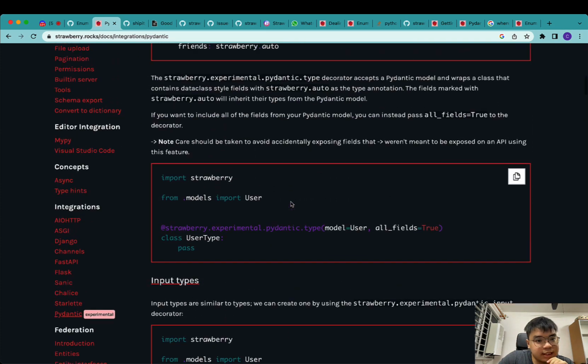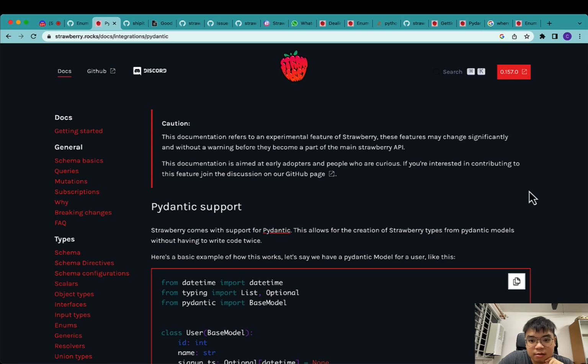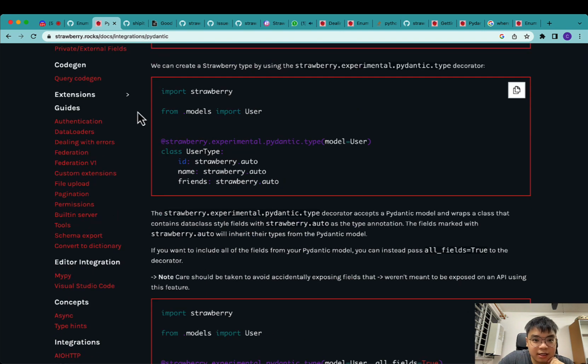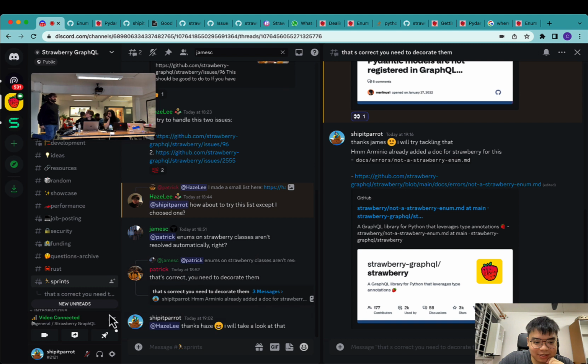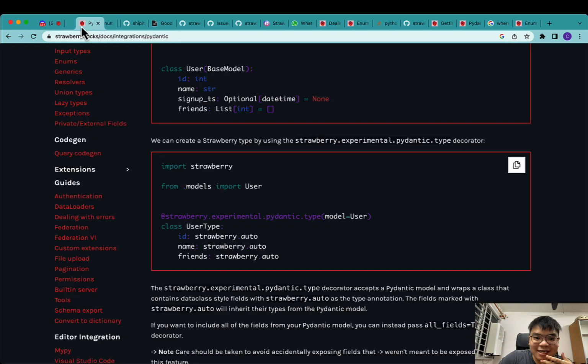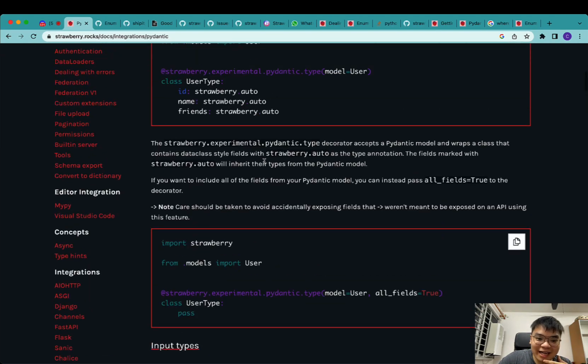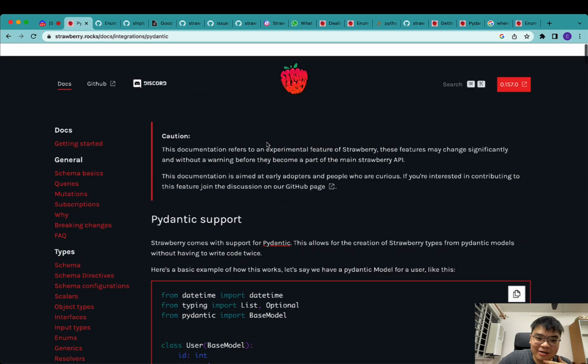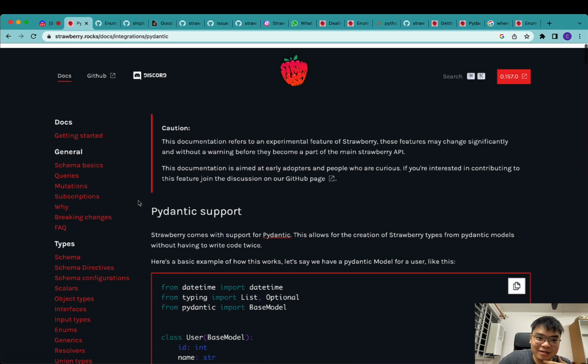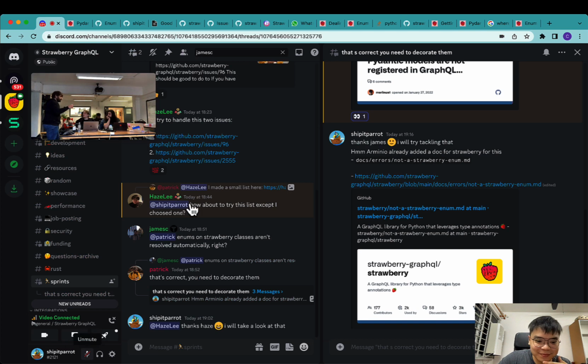Okay, so it seems that the documentation is not visible, or rather it's not clear. I guess I have to ask Patrick how I make a PR to make it visible on the rocks integration.